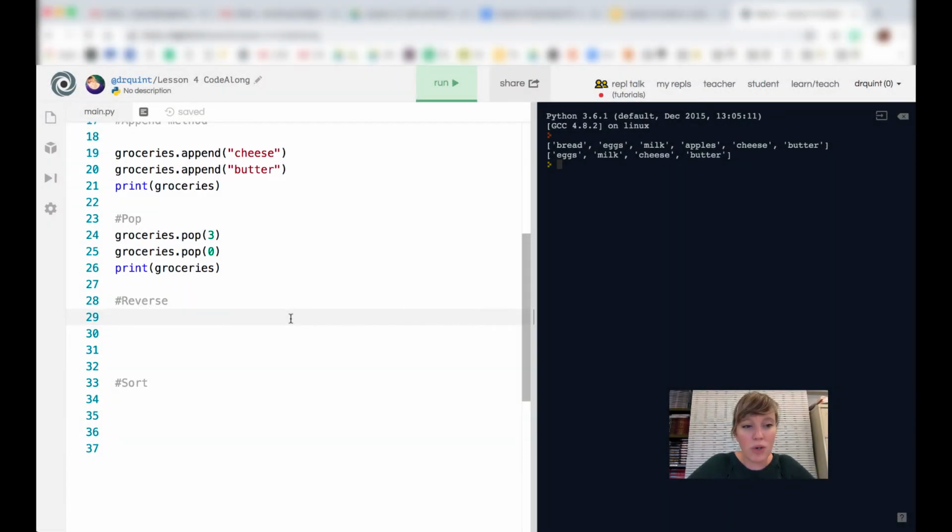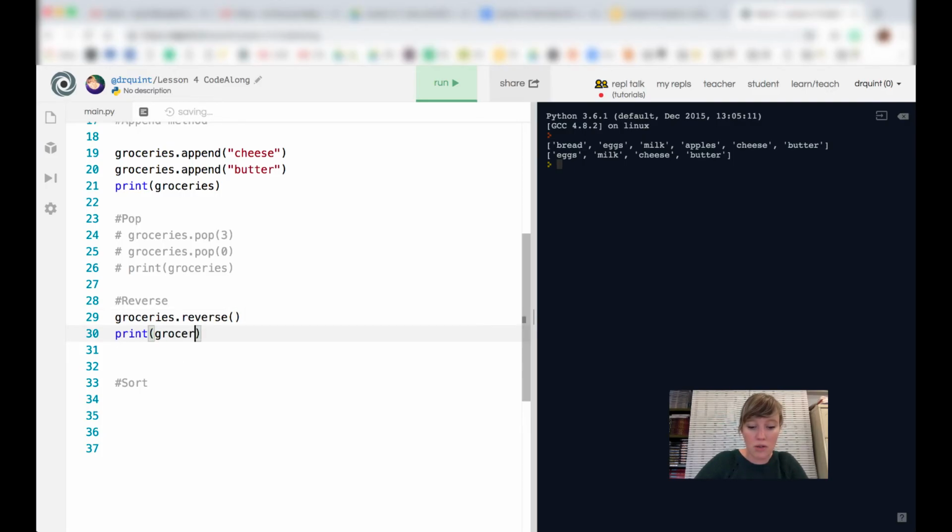Okay, reverse and sort are two ways to organize this list. So I'm going to take this code and comment it out so that it's not popping those items out. So if I said groceries dot reverse, open and close parentheses, and then I ask it to print groceries, let's notice what happens here.